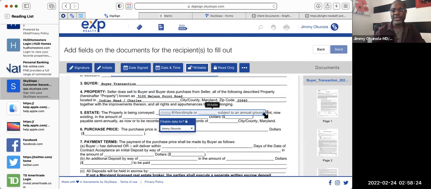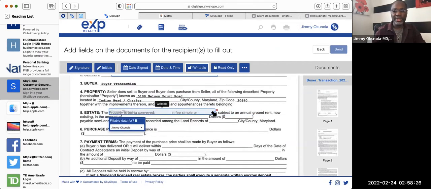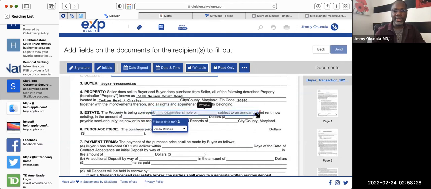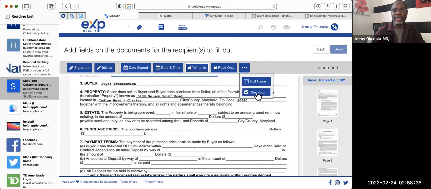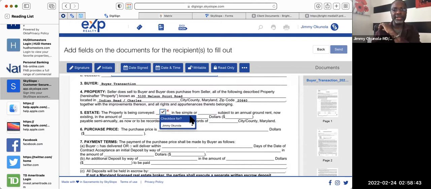You can do this one of two ways. Let me minimize this little screen. You can do it as a box and put it on there, or you can do a checkbox and just check it right there, just for ease. So we're going to do a checkbox over there. Then, since there's no ground rent, you don't need to do anything over there. You're just checking it. It's being conveyed in fee simple.